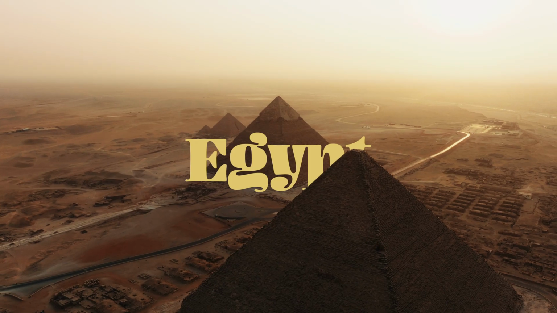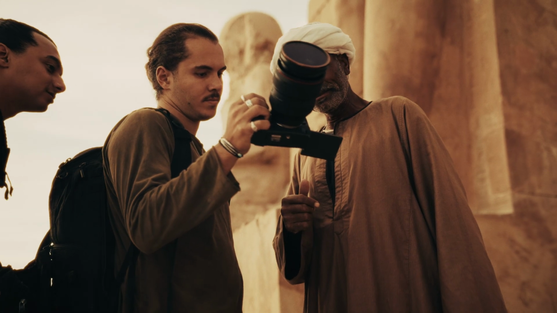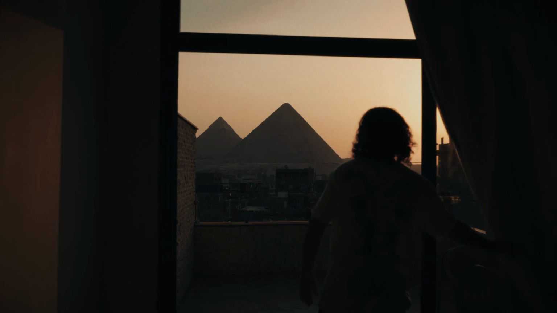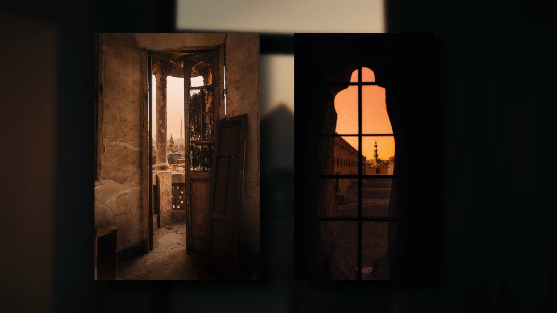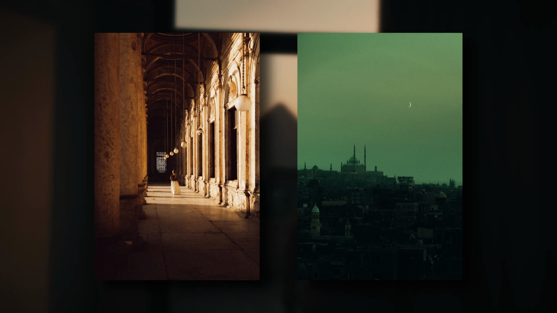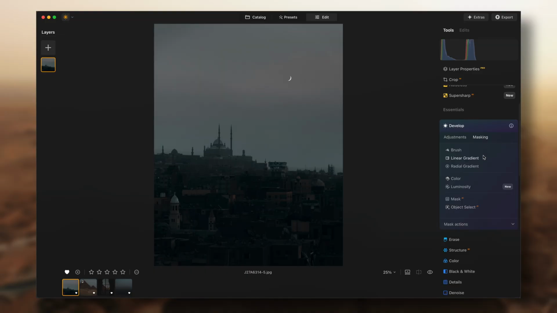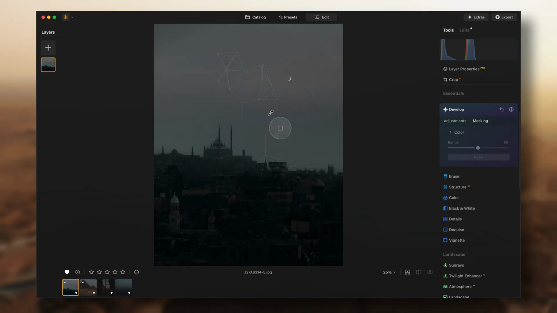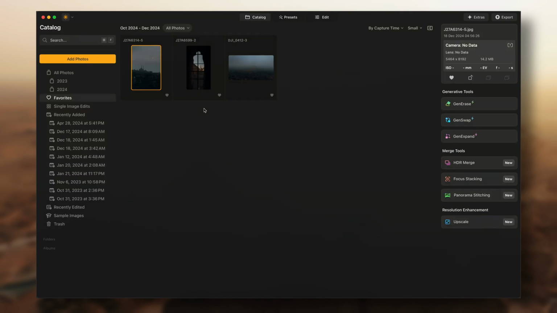During my time there, I focused on creating an artistic portfolio of photographs, images that I hoped would resemble paintings more than traditional photos. Luminar has a new feature that allows you to mask photos through color selection, which was perfect in helping achieve the desired outcome I was looking for. All right, so let's hop into Luminar.